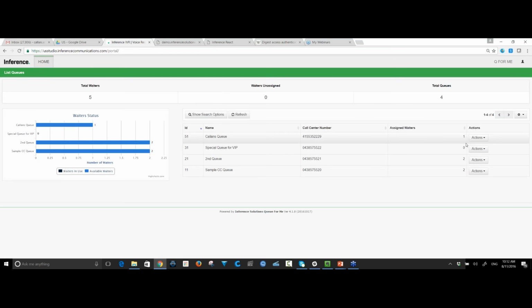Now again, dealing down in these very small numbers is a little bit unrealistic. You'd probably be dealing in dozens of waiters or even hundreds of waiters, depending on how large the contact center environment is. But it gives you an idea of how it works.